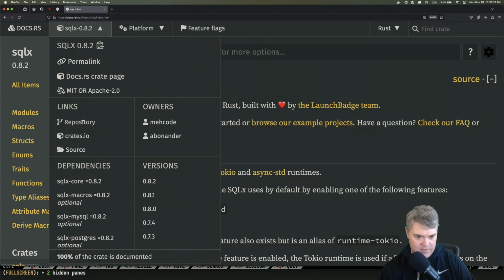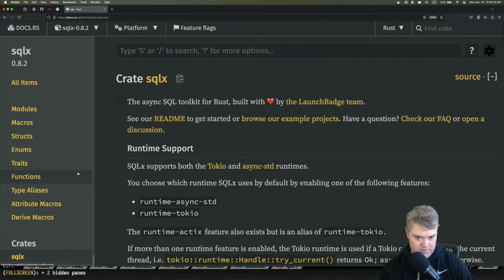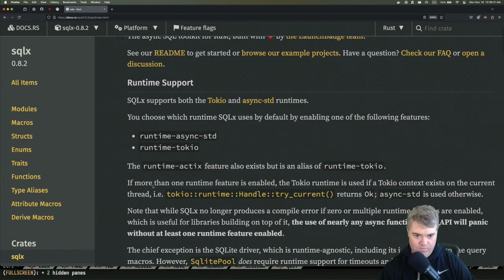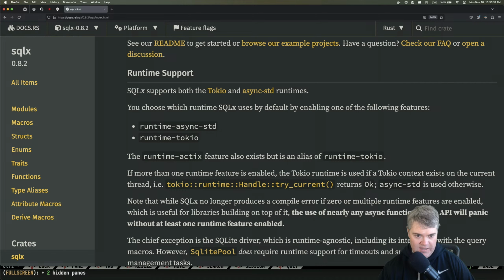Okay, so SQLX Rust, the latest version, runtimes. You choose which runtime SQLX uses by default by enabling one of the following features. Async-std is used otherwise. Okay. If more than one runtime feature is enabled, the Tokio runtime is used if a Tokio context exists on the current thread. Async-std.